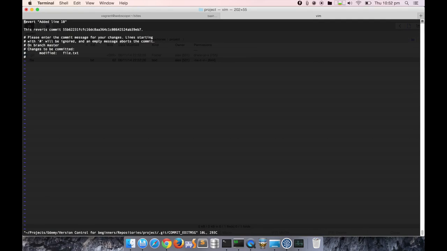Git revert by itself does two operations. First, it reverts the changes from a commit. Second, it creates a new commit. That's why it opens a text editor for us, so that we can provide a message for this new commit. It already gives you a default self-explanatory message: revert, edit, line 10. So we just need to save it.